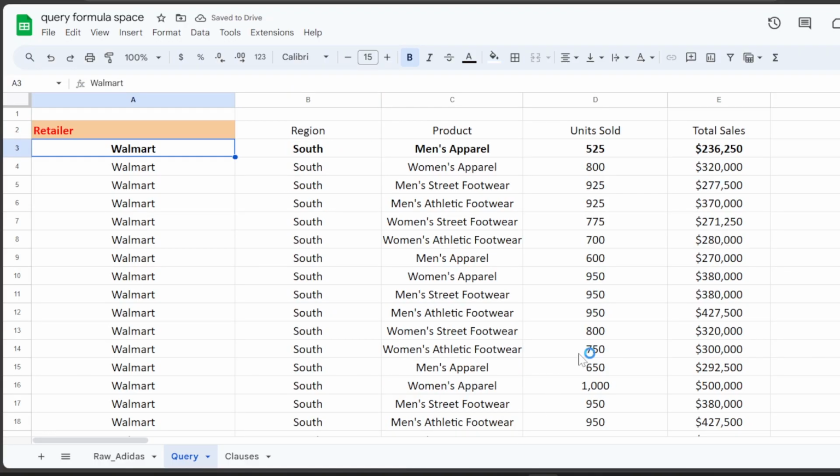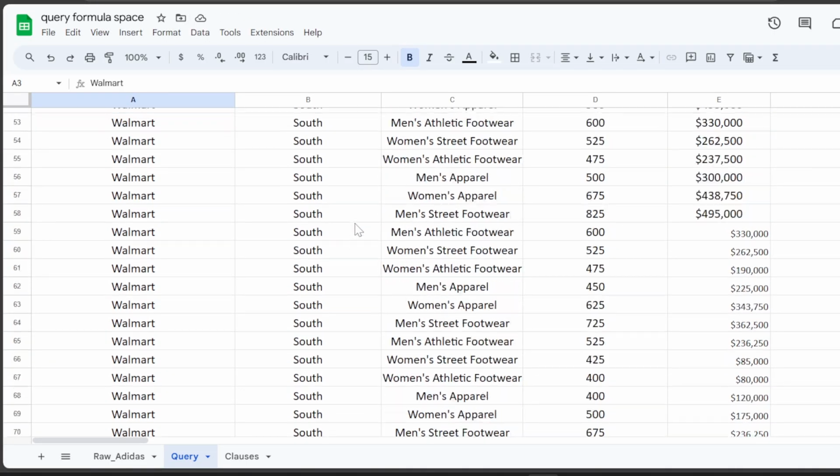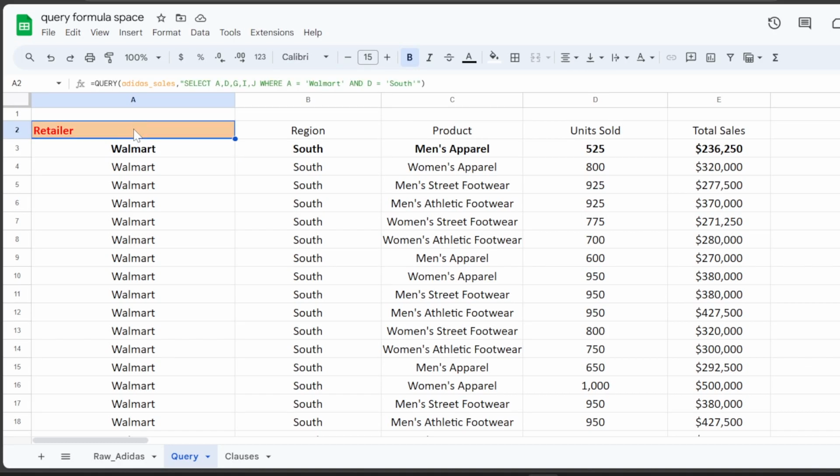And now you can see for retailer as Walmart and region is equal to South, we have all the rows filtered and all the data is filtered. Okay. Now what happens if you want to see it for 2 retailers? If you want to see it for not just Walmart but also, let's say, Amazon. I'm pretty sure there's Amazon in this data set, so I want to add it for both as well.